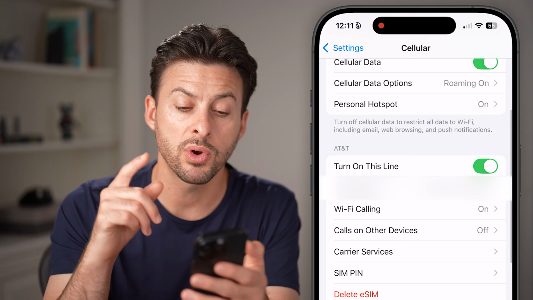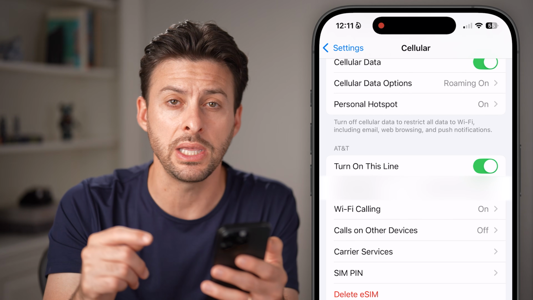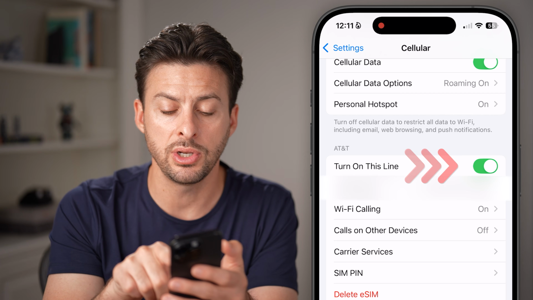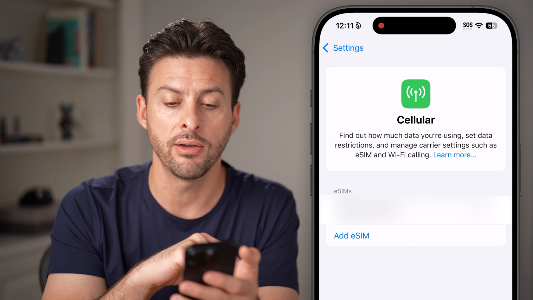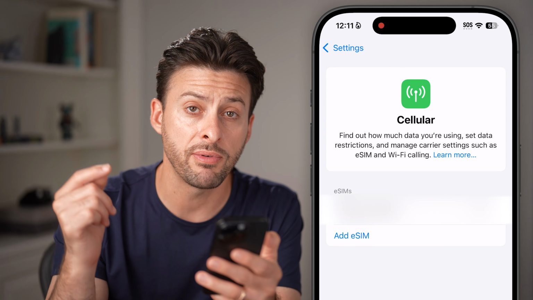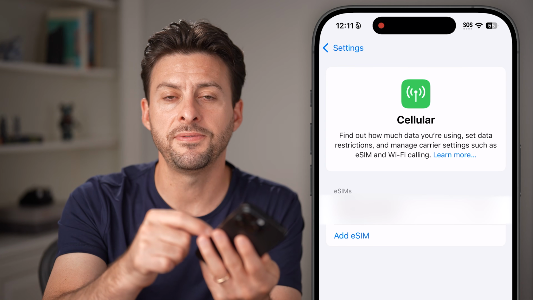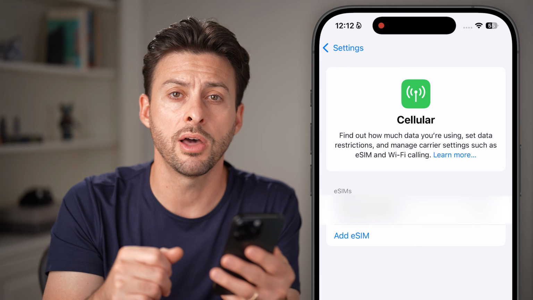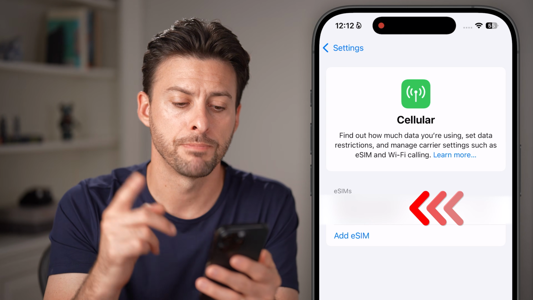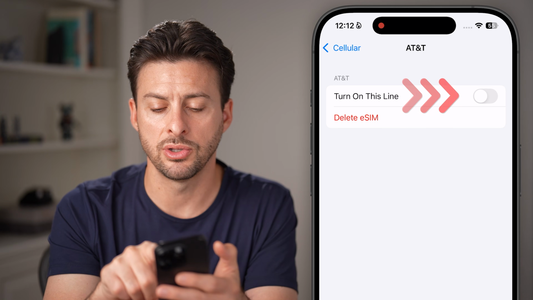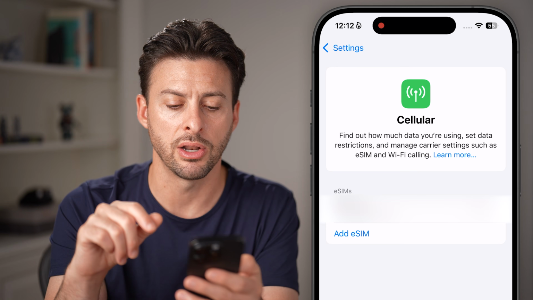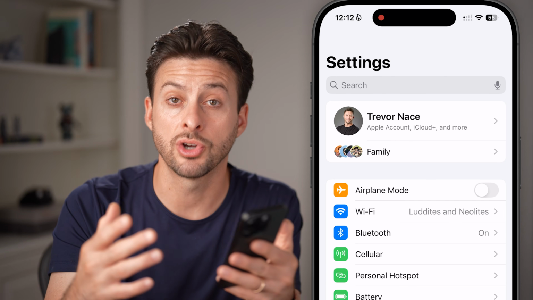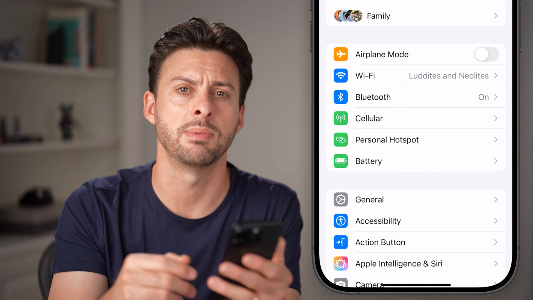After we've done that, we're going to try to disable the eSIM and re-enable it. So if you have an eSIM, all you need to do is toggle this line off, just like that. However, if you have a physical SIM card, you'll need to physically remove the SIM card. You can clean it off with a little cloth and then put it back in. Now, after I've done that, let's turn this line back on just by toggling it on like that. And now the line is back on. Try to make that call and see if you're able to make a call.